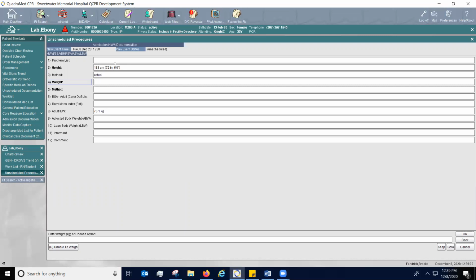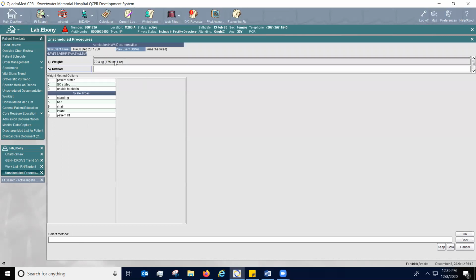Again, weight's the same thing. So they're 175 lbs, but this is asking for weight in kilograms. So I'm going to choose lbs and enter. And then again, that converted to kilograms for me.